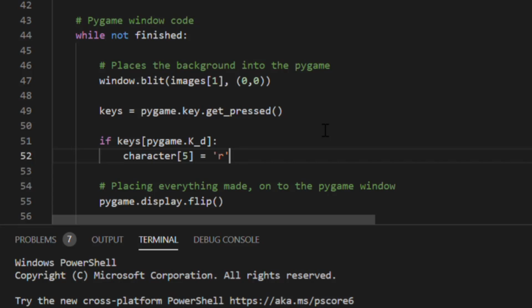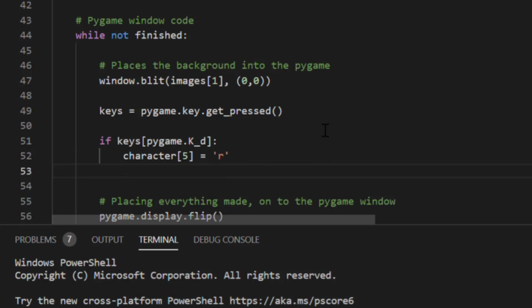Now I want to make the character move in that direction, so I'm going to be making the x coordinate go up. So I'm going to be changing the x coordinate of the character by 7. So I do character 2 and then plus equals 7.